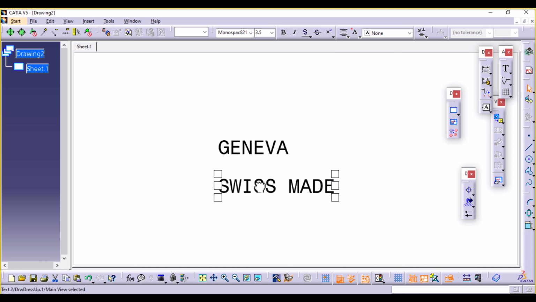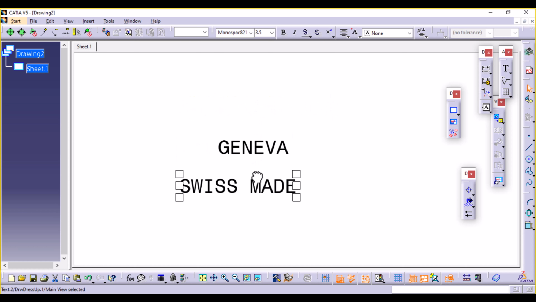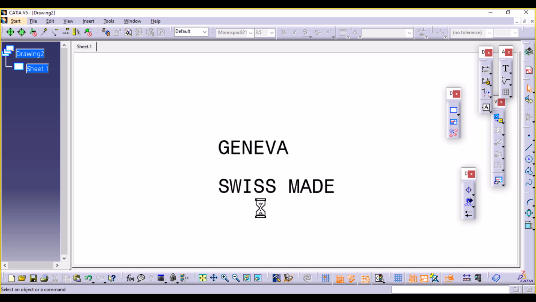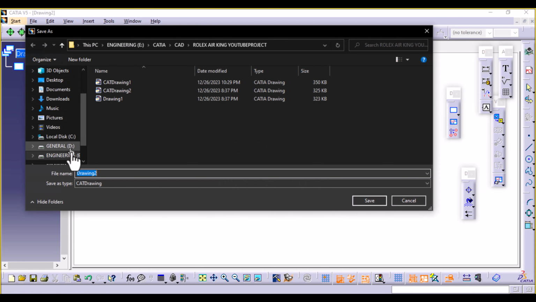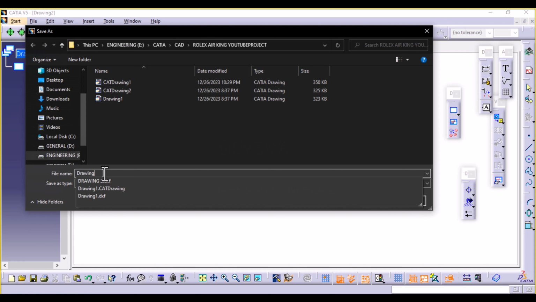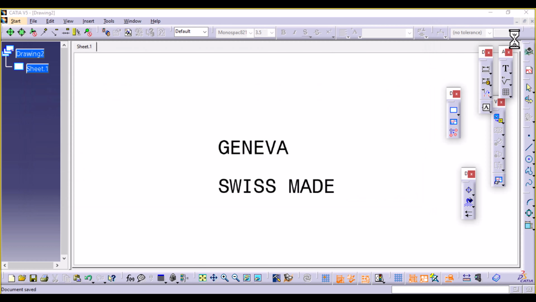I'm actually going to work with this default. Now it's just playing around with me because why is it working like this? Okay, I can try to position it on the other sketch. So we have Geneva Swiss made. I'm going to save this. This should be drawing3.dxf. Save.